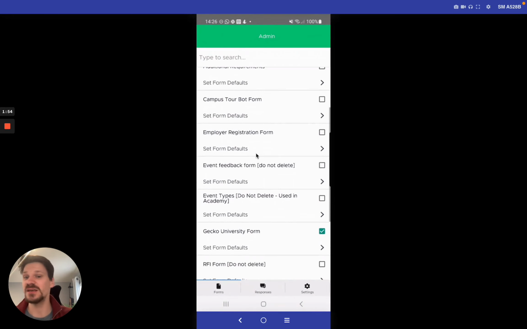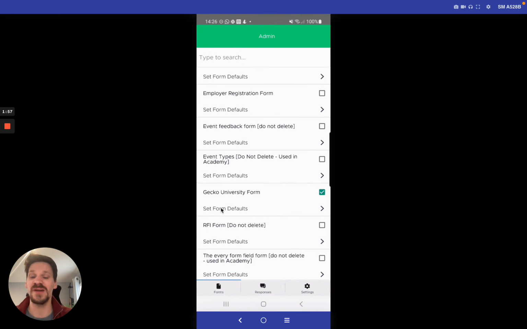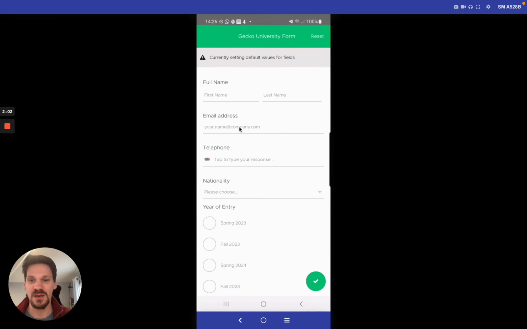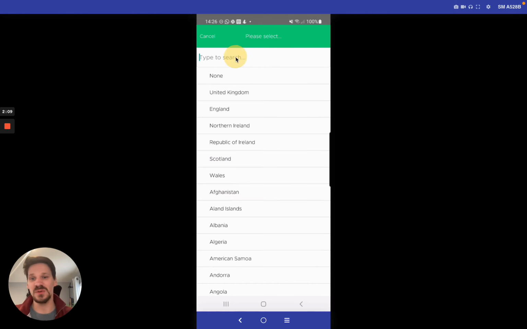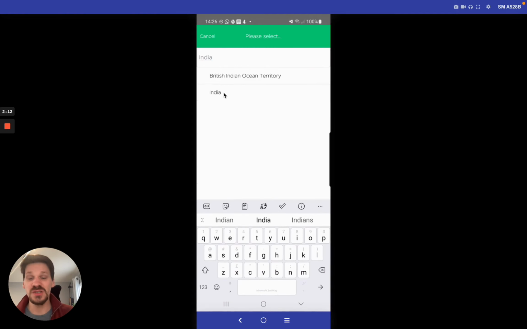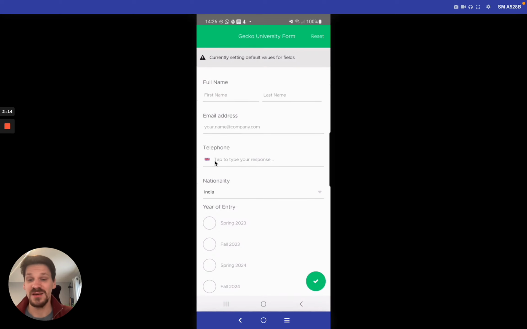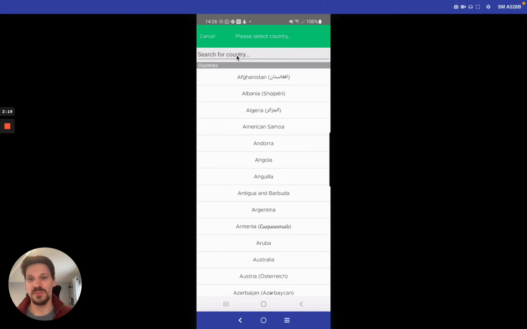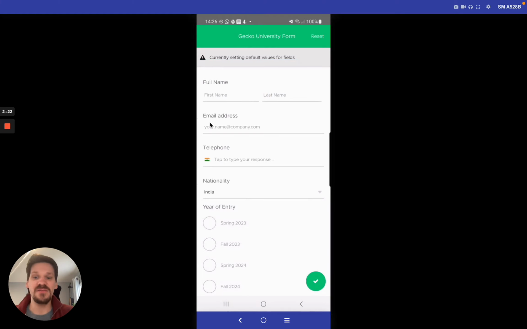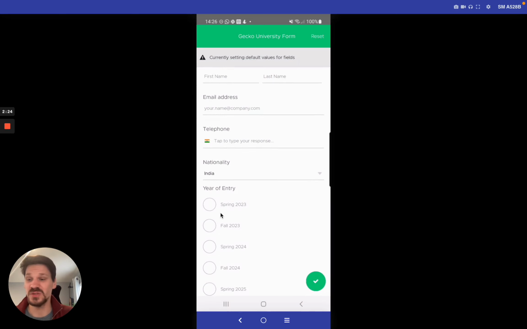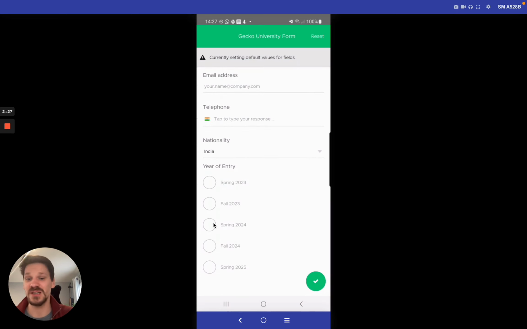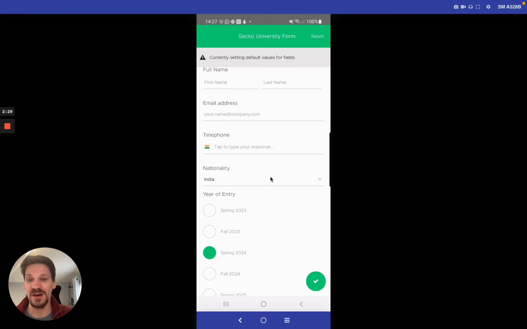Now, a really nice thing that you're able to do with the app is to set default values for certain fields. So let's do that for our university form right here. Now, this is the blank form itself, but let's imagine, for example, that we're doing a recruitment fair in India. So it's reasonable to assume that a lot of the students that we're going to speak to will be from India. As such, what we could do is we could pre-fill that nationality field. We could pre-fill the telephone dial code as well, so it's set up for most students, and it may well be that we even know additional information like which year of entry or cohort they're going to be part of.